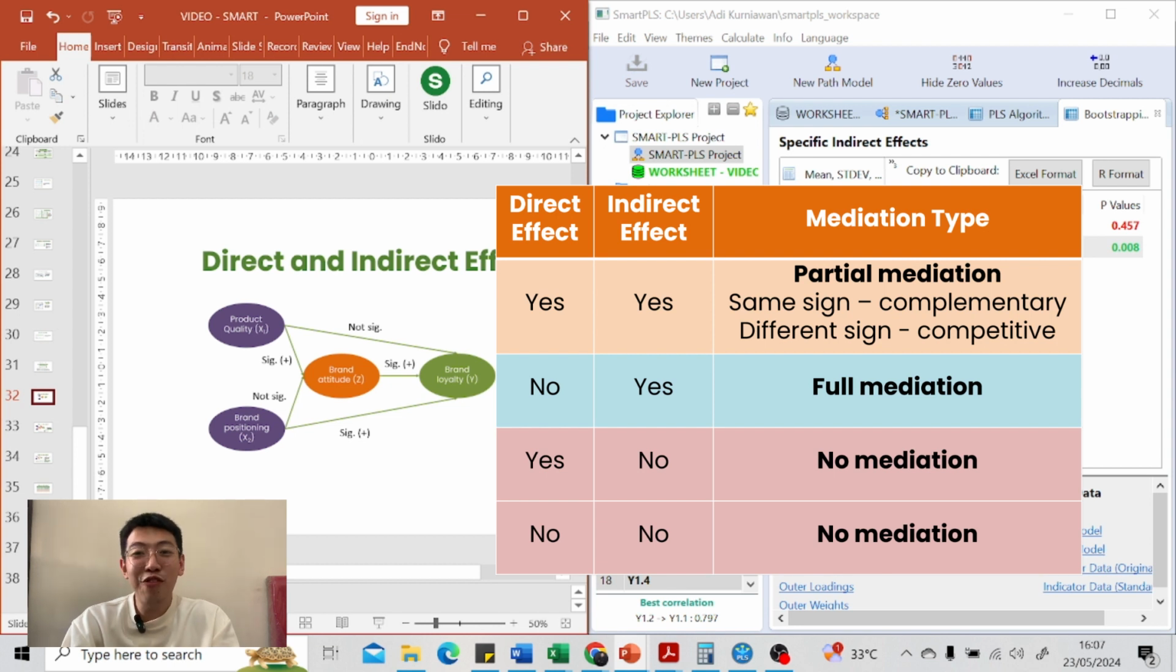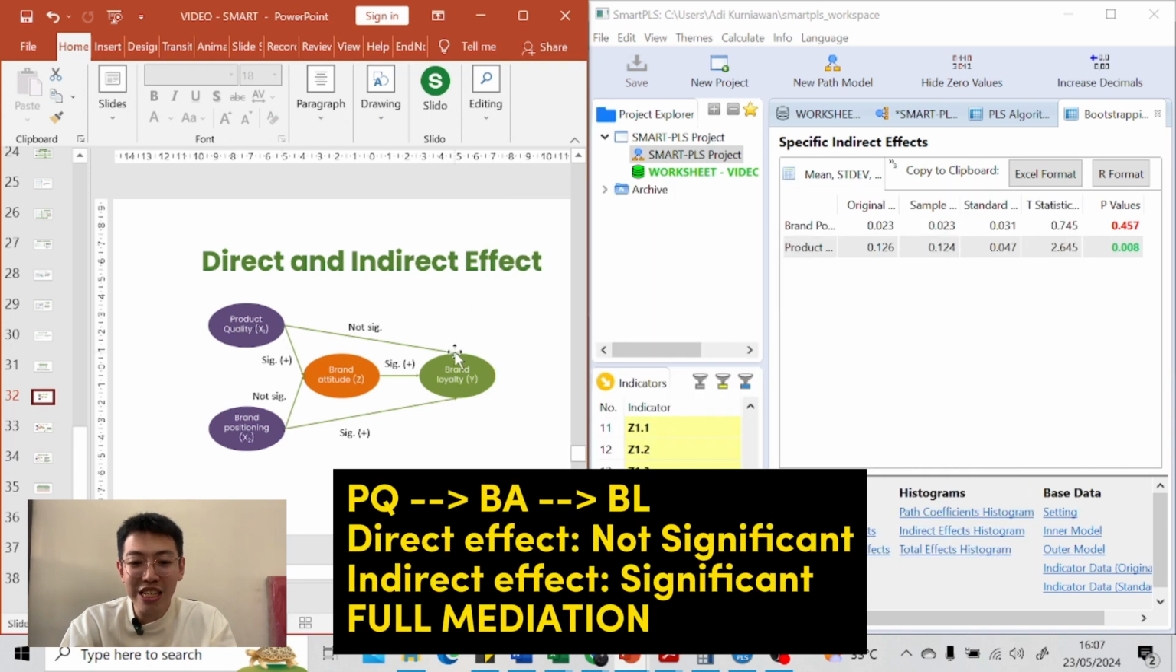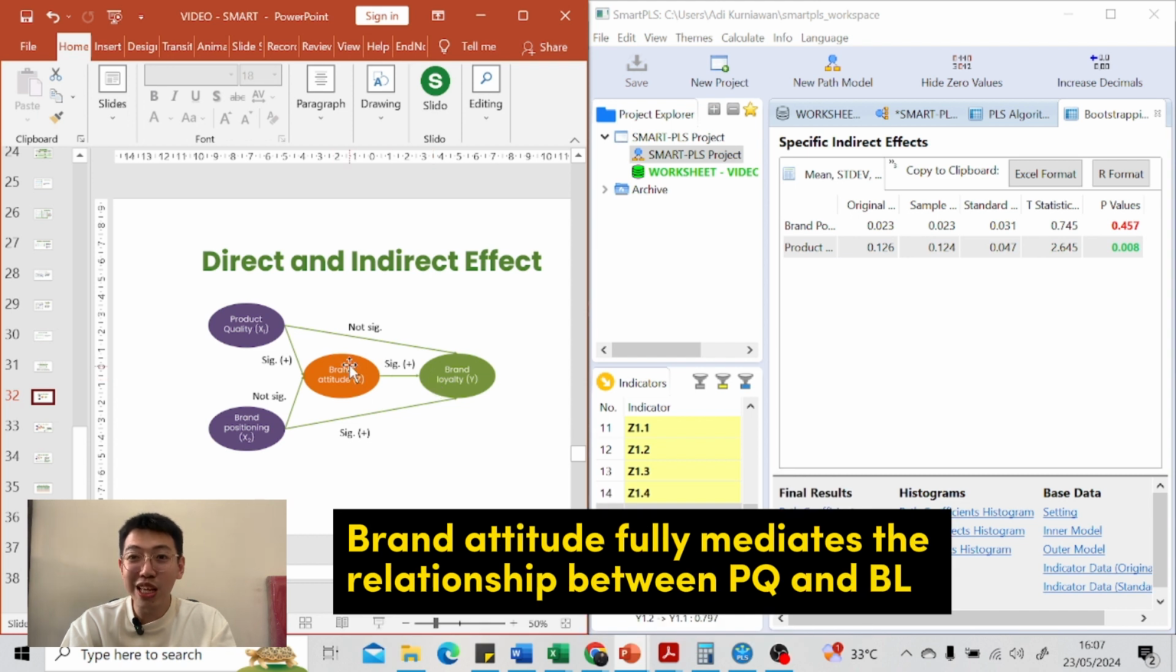If the direct effect is not significant while the indirect effect is significant, it is full mediation. However, if the indirect effect is not significant, it means no mediation. In this case, the direct effect is not significant, the indirect effect is significant. Therefore, it is full mediation. So brand attitude is the full mediator in the relationship between product quality and brand loyalty.